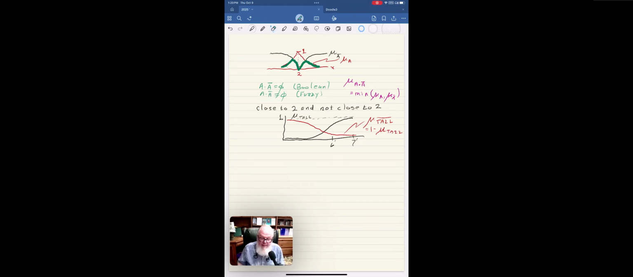And I think this example makes more intuitive sense than the numbers close to 2 and not close to 2. Let's see what we're going to do if we want to take the membership function of men who are tall with the membership function of men who are not tall. We would take the minimum, right? The minimum would look like this, wouldn't it?